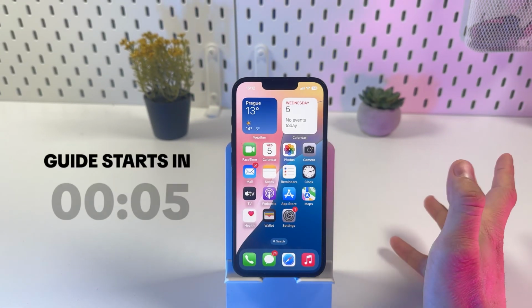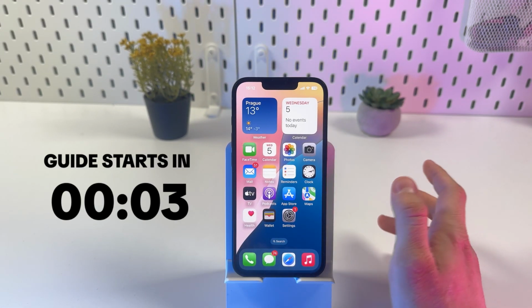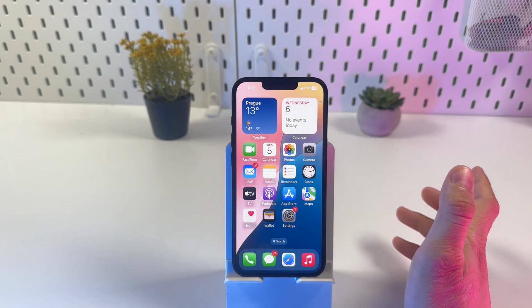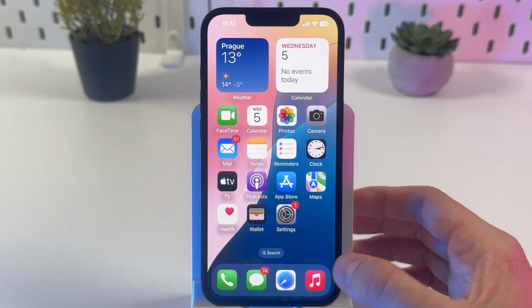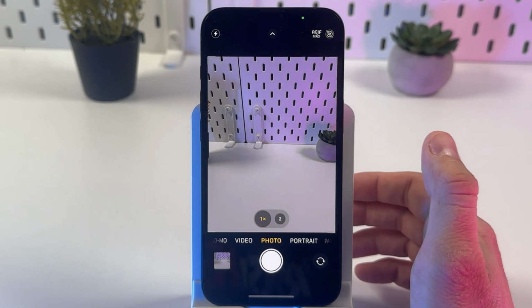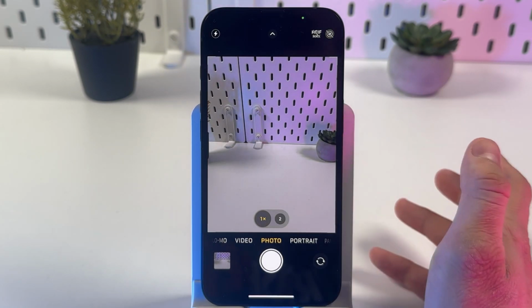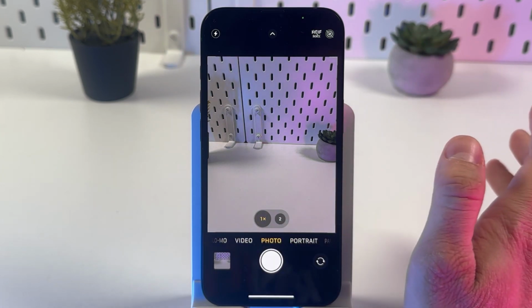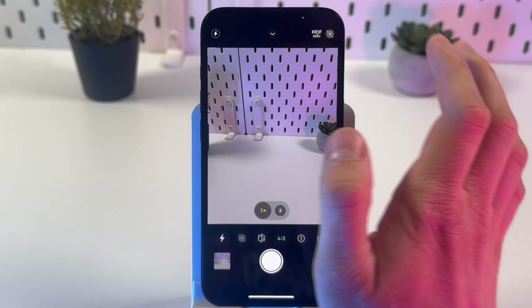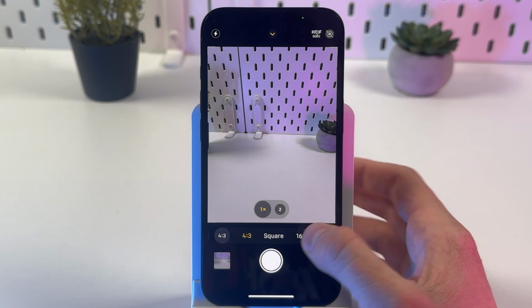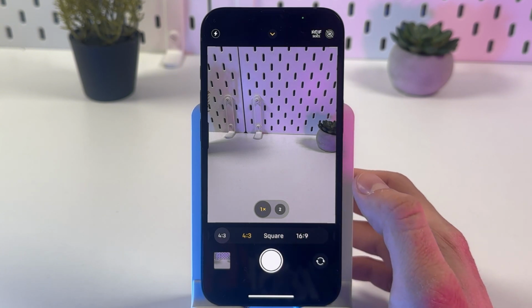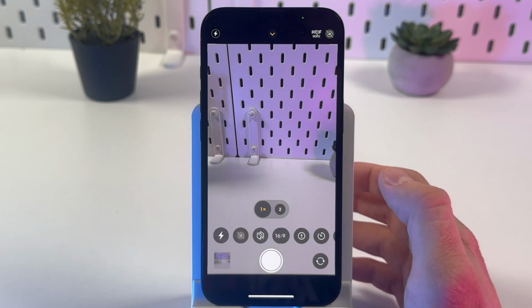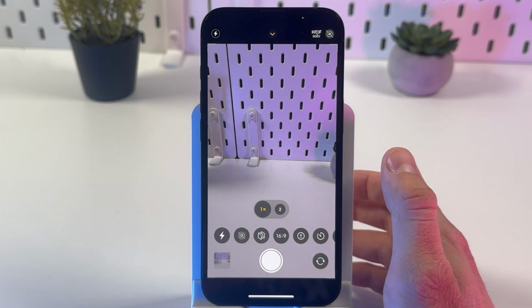If you want to set your aspect ratio to 16:9 as default on your iPhone 15e, first of all, we have to open up our camera. It doesn't matter what you are using, your front camera or your back camera, right? Now let's tap on this arrow to open up our menu. Now choose any kind of variant. So in our case, I will choose 16:9, right?